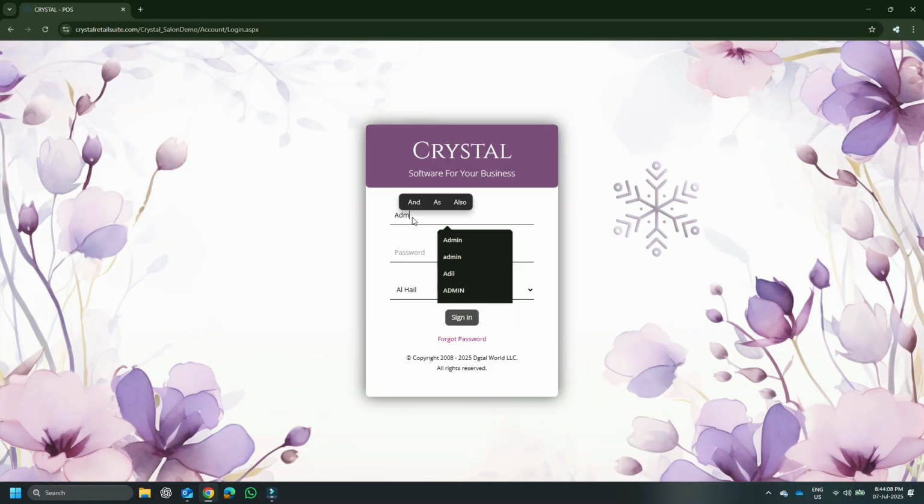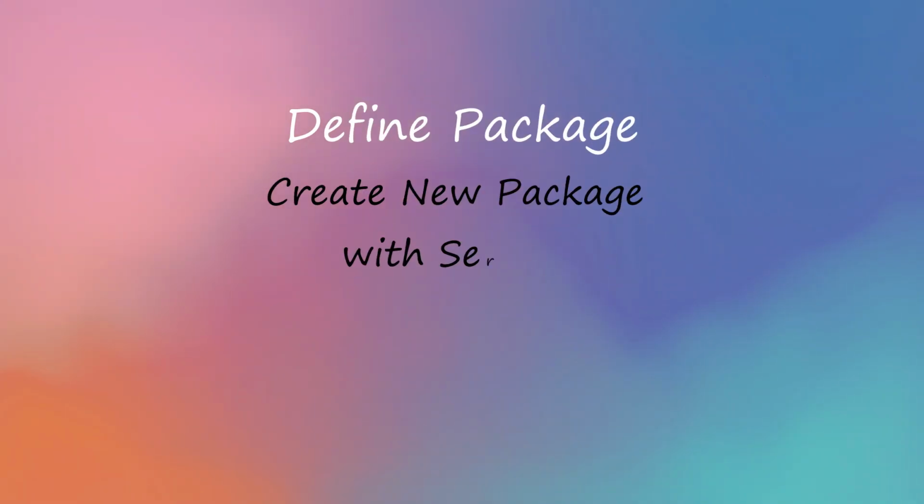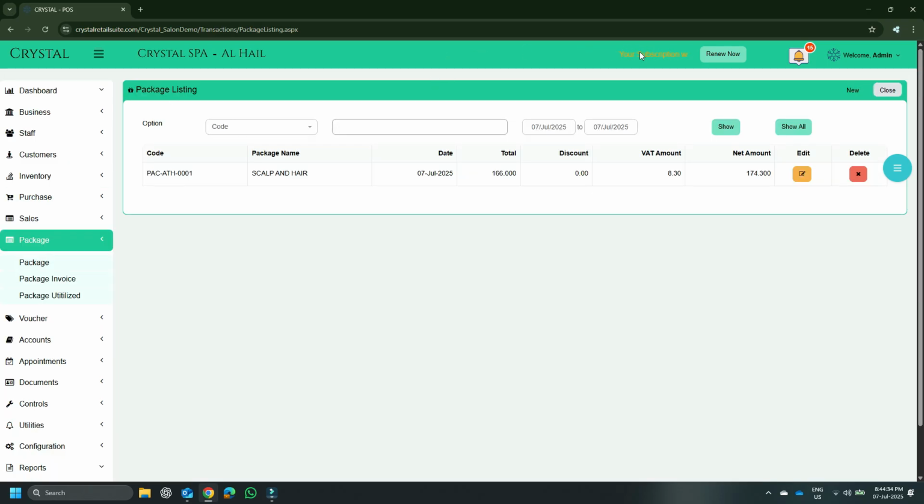We have logged into the Crystal Retail Suite. Now, let's create a package by combining multiple services and offering them at a discounted rate. Click on New at the top right corner to create a package.